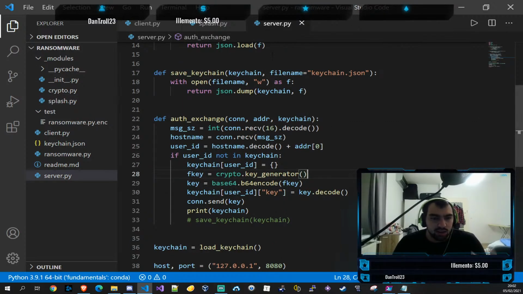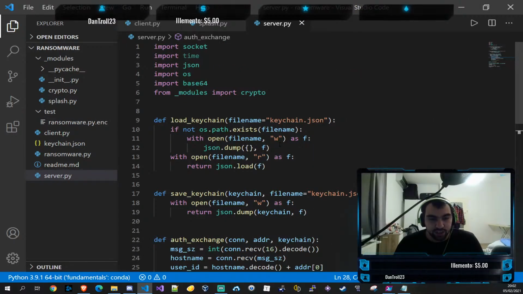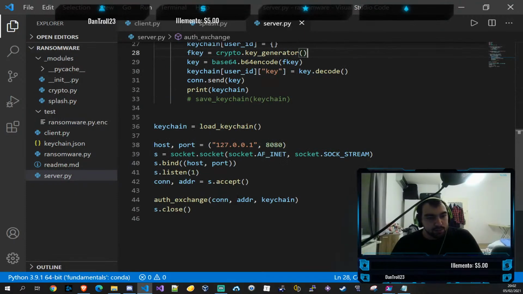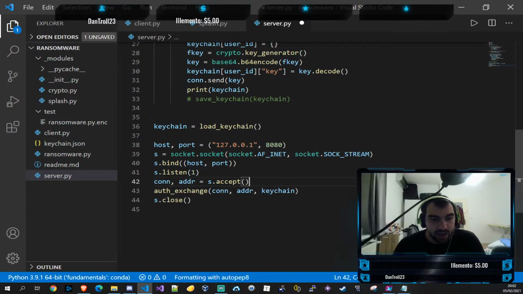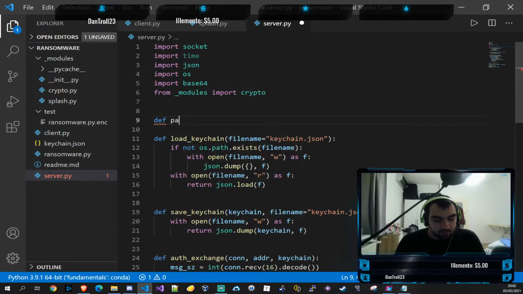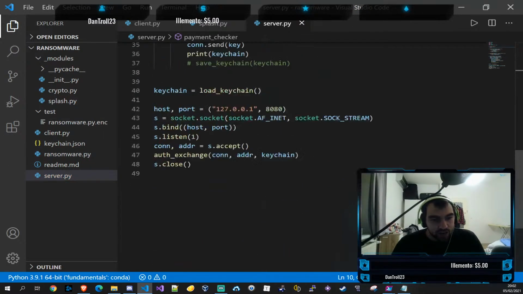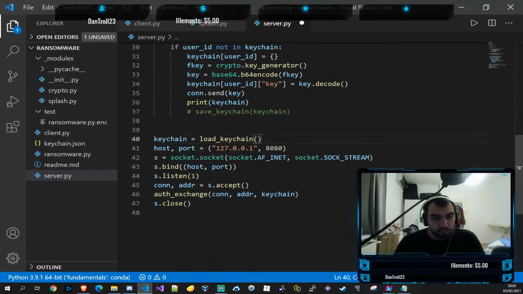Not with actual Bitcoin verification just yet, but just building the building blocks. So let's make a little tiny API. We might do this like HTTP later on, but let's build another kind of like a little API in here. So def payment checker, whatever. Now we need to start this out in here. So we load the keychain, blah blah.